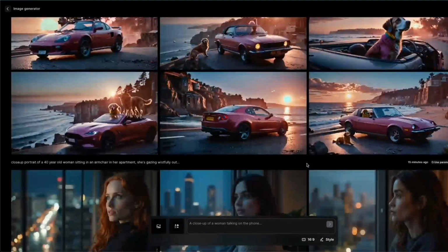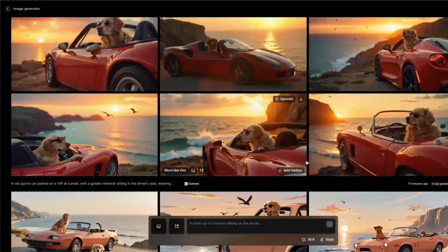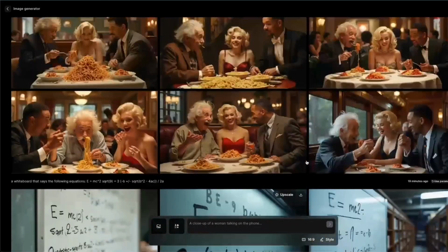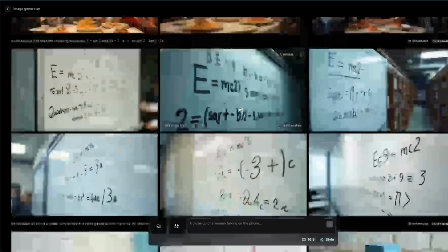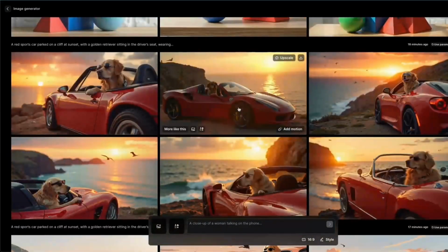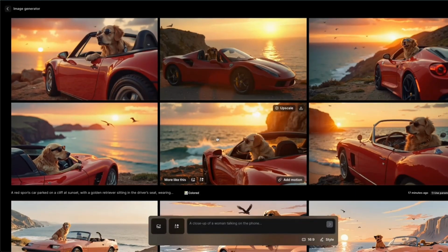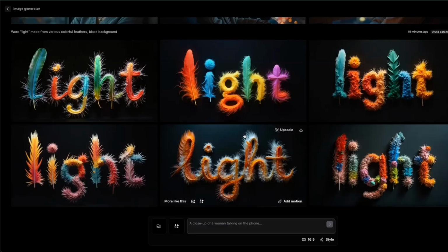As you can see, I have been playing around with this model, and I think it does a really good job of creating realistic images. It can even create images of celebrities, which some of the other models don't allow you to do, and the images are pretty realistic. It can also render text for you. So that's a pretty interesting capability to have.